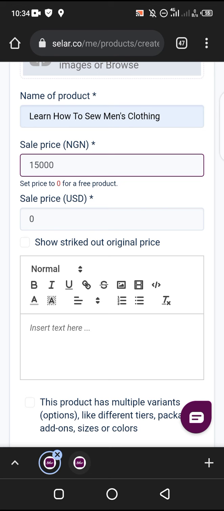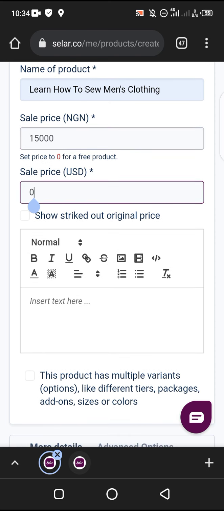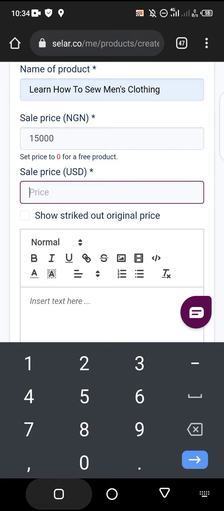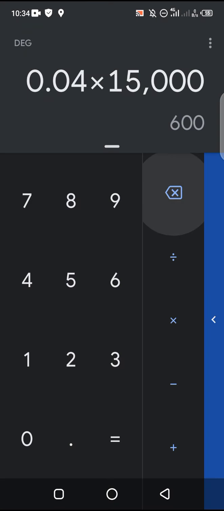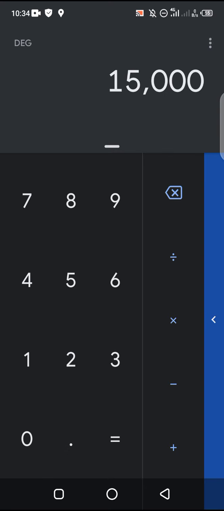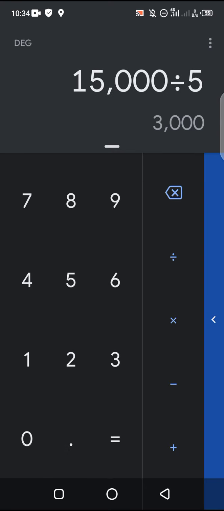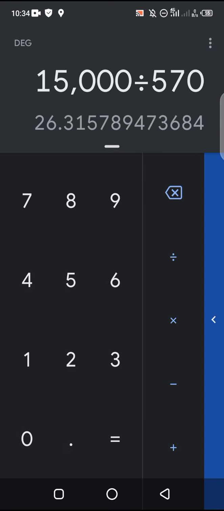But if you want to, by force, collect payment in the person's local currency, I will show you how to do that. I'll show you where to make that change in the settings later, but let's go on for now. Sale price in USD: if we divide 15,000 naira by 570, that will be 26.